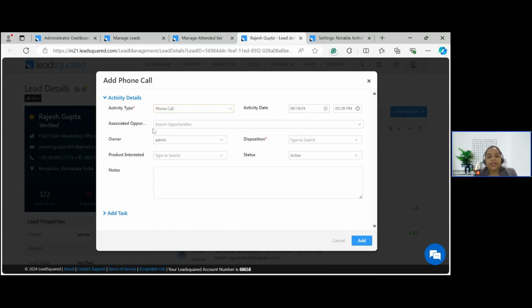We can select the date. It is showing the owner. We can select the disposition that we have added. As we made this activity field mandatory, we are supposed to fill it. We can select the product interested, and based on the conversation, we can write any specific detail that we want to mention, right?